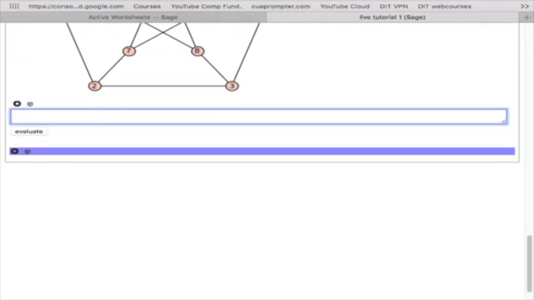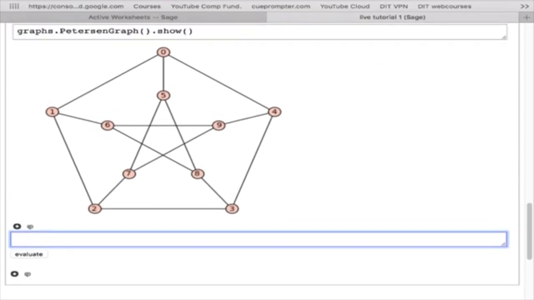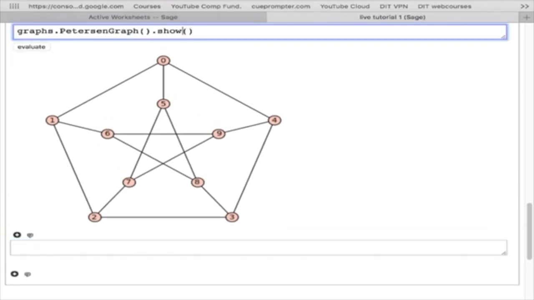Now Sage created a Petersen graph for me. If you want to display this in 3D, you should be able to do so by just typing show3d and evaluate.